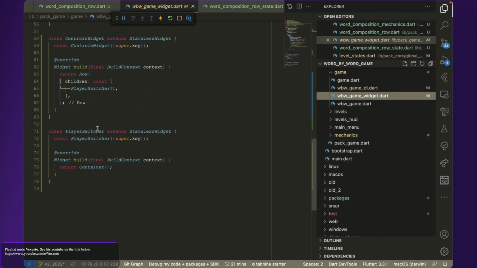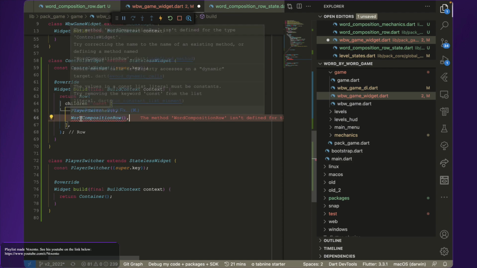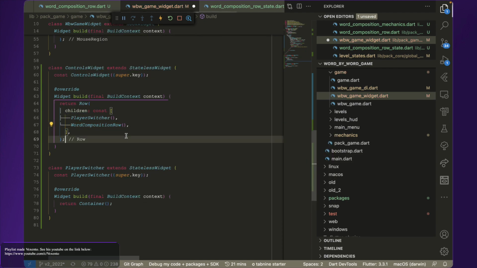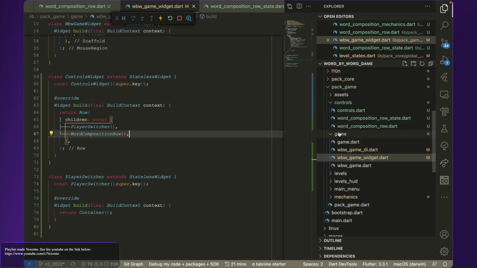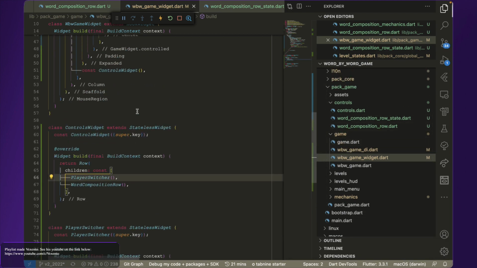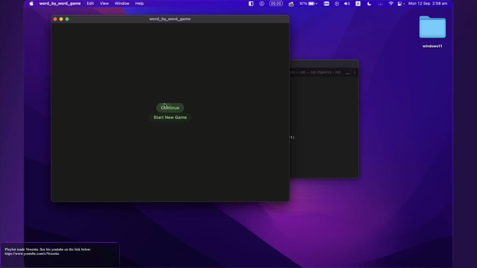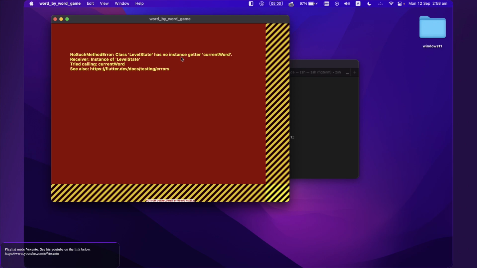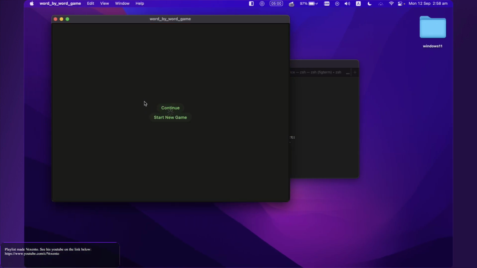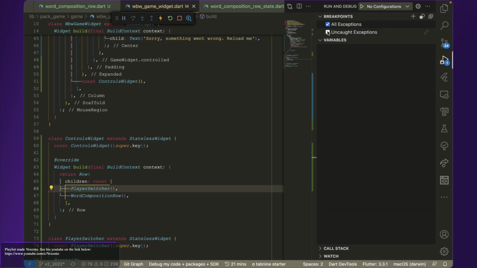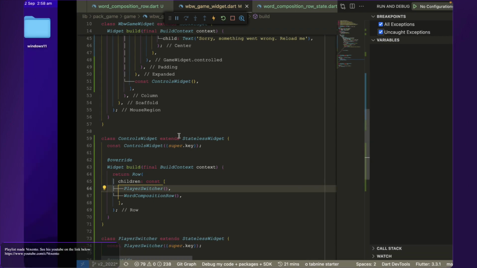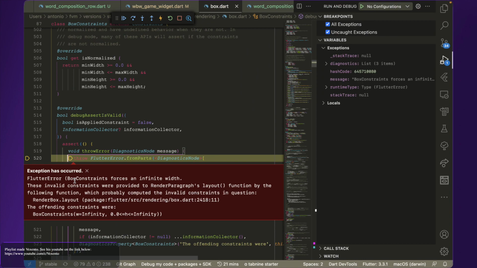Now we can use word composition row here. Controls. What else? The state has no instance card, but okay. Let's rebuild the whole thing. What else? Let's continue. Constraints, la la la la la. Okay.